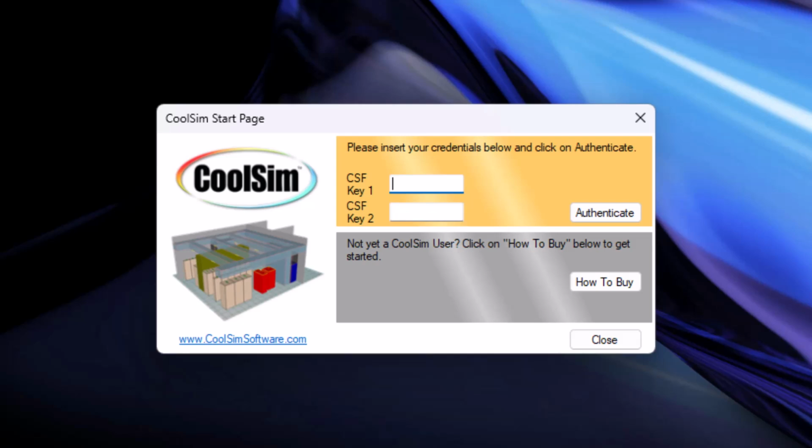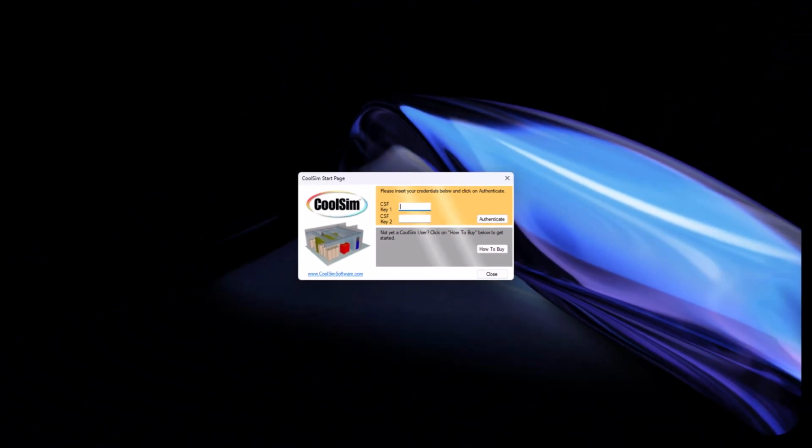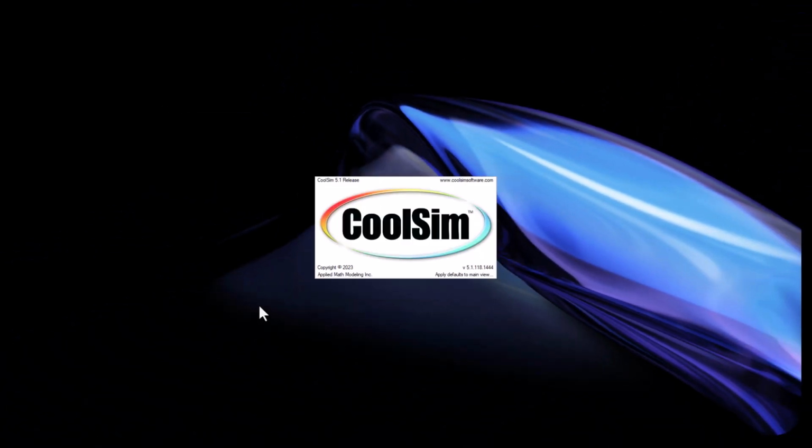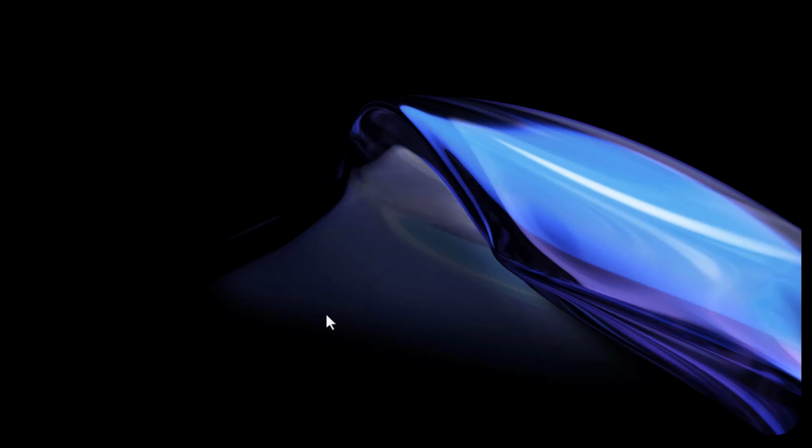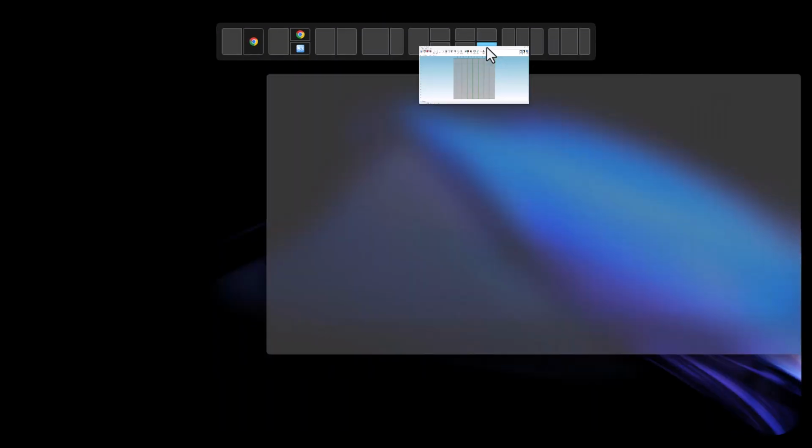If you have any question about what your keys are, please send a note to us at support@coolsimsoftware.com and we will provide them for you. Once you have entered those codes, CoolSim will then go ahead and run.